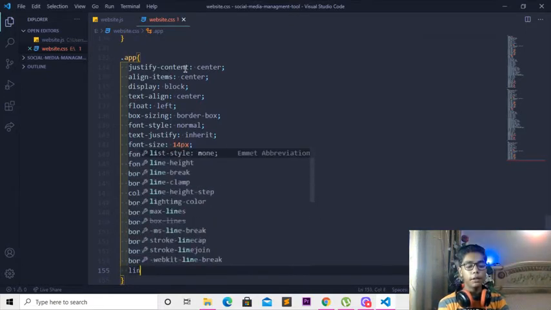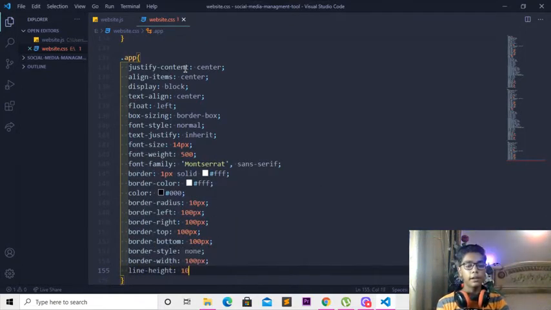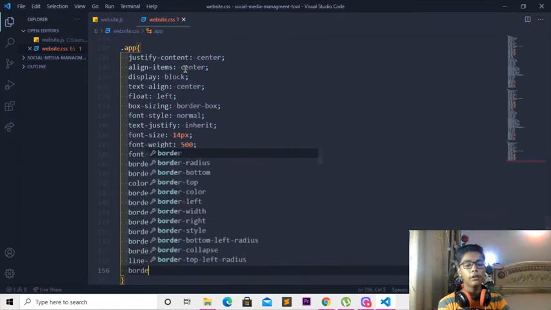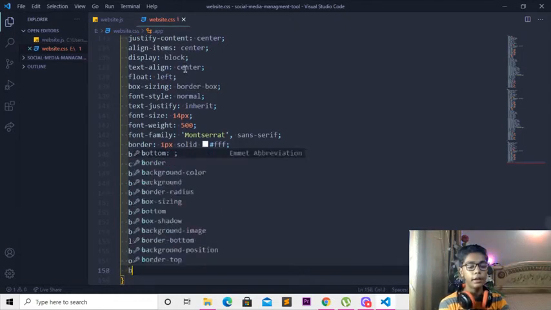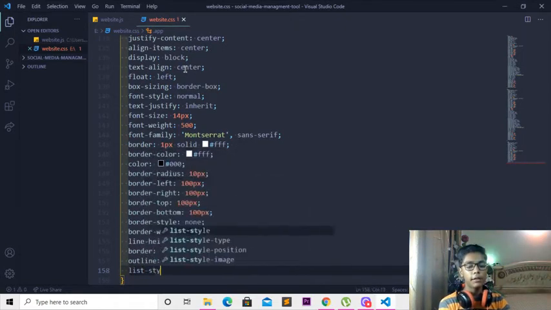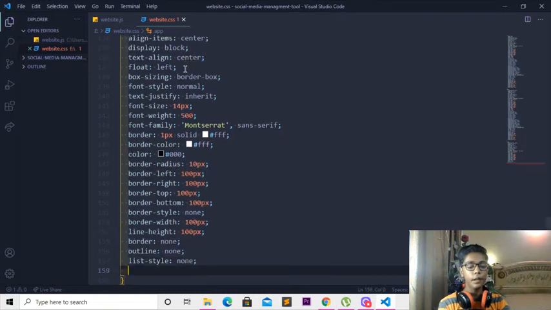And when you're done with that, here I'll be writing line height 100 pixel, then border none. Then I'll be writing outline none. Then list style none. And then list style type none.